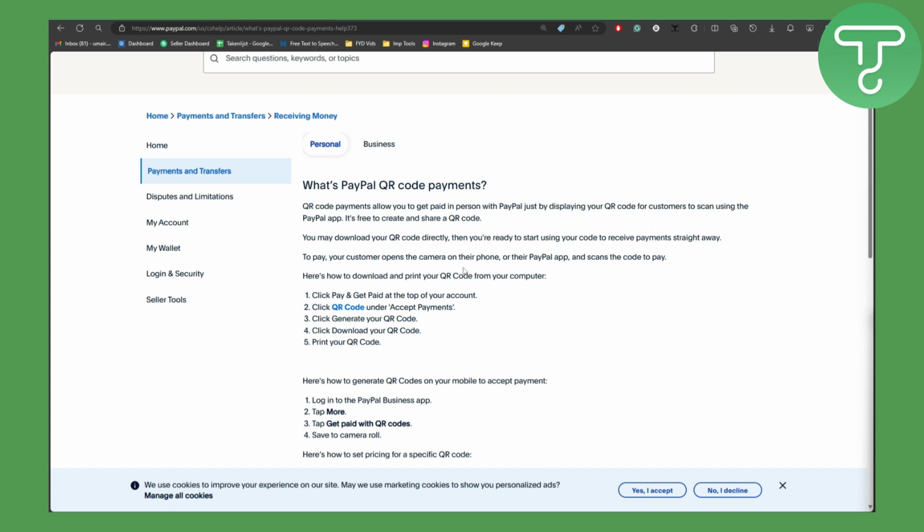Alright, so we have a couple of steps in here to get your QR code. So the first thing is you need to head over to Pay and Get Paid at the top of your account. Then you are going to be clicking on QR code under Accept Payments. Then click Generate your QR code. Then click Download your QR code, and then you can easily print your QR code as well.